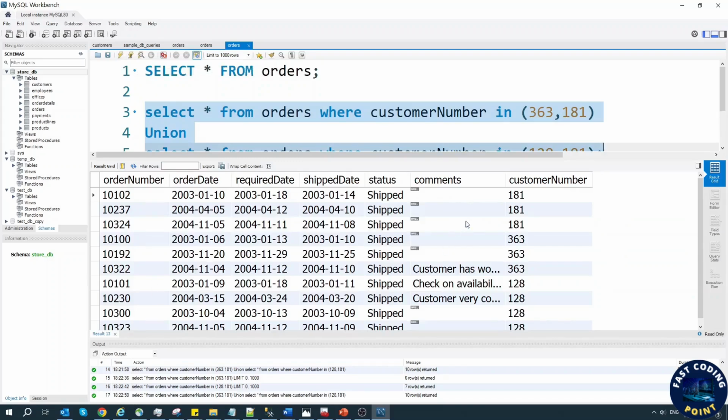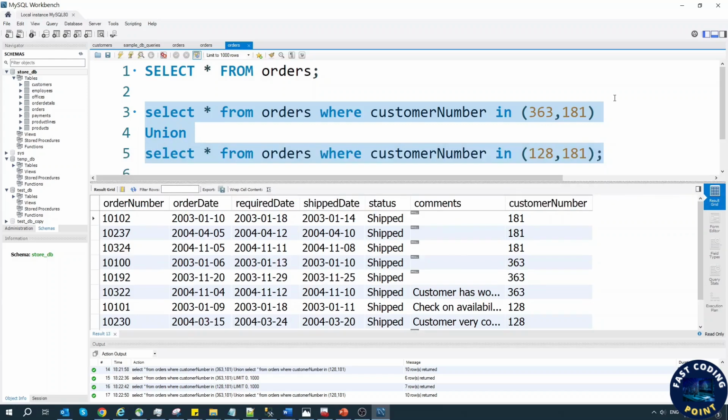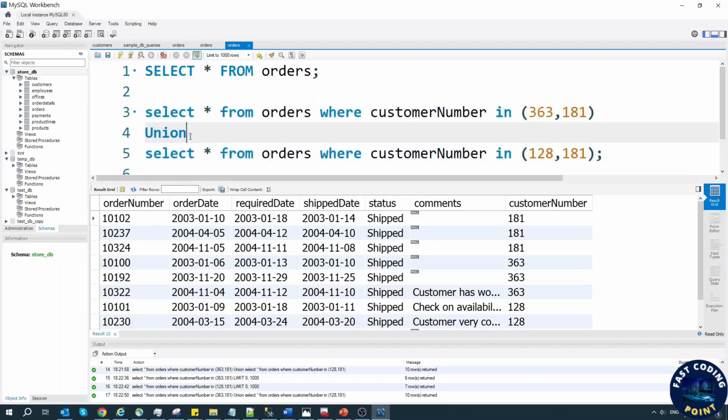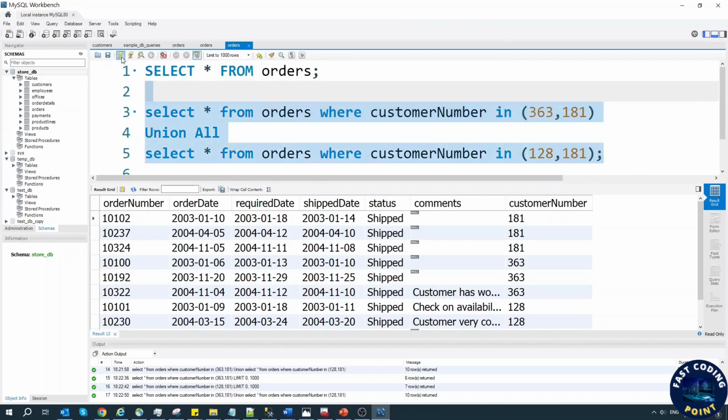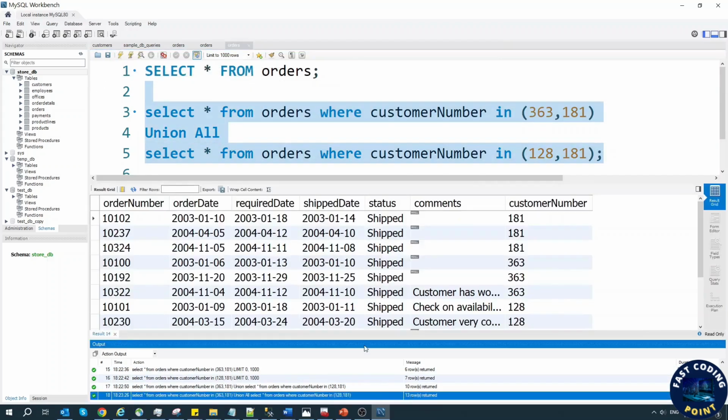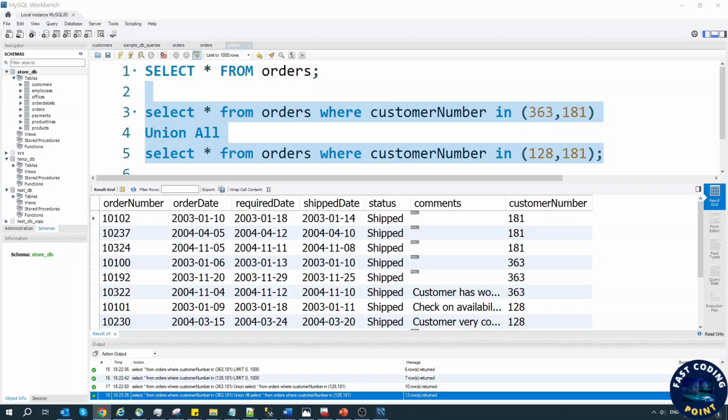The reason is that the union statement will display unique records, meaning distinct records. It will not repeat the records, or you can say it will not show duplicate records. Only the unique or distinct records will be displayed. But if I put union all here, then these rows should be 13, and here you can see 13 rows have been returned. So in this way we can use union all, which will display all the records.